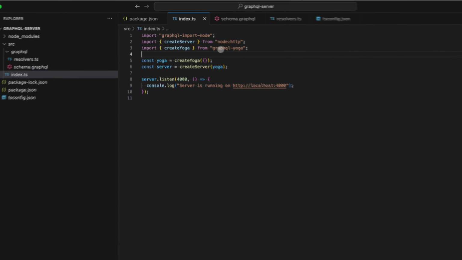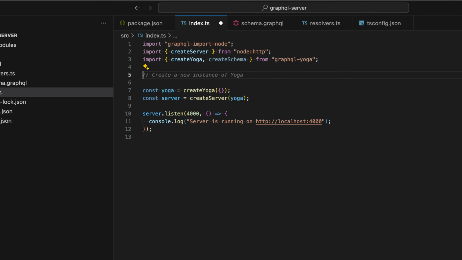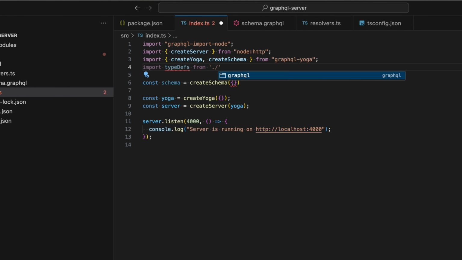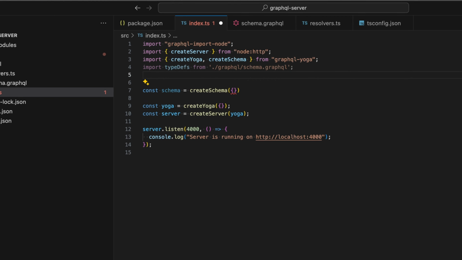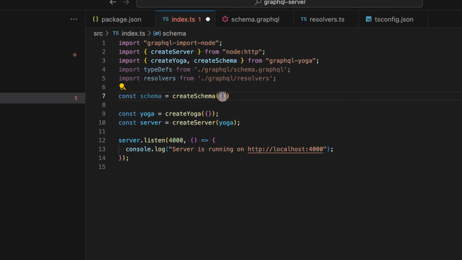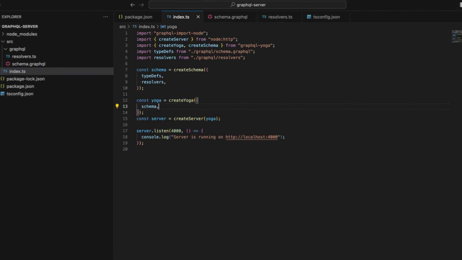So now we need to import our resolvers and our schema into create yoga. To do that, we need to import another module from GraphQL Yoga called create schema. Here we will pass in both the GraphQL type defs and the resolvers. Let's import our type defs from GraphQL, schema.graphql, and then import our resolvers as well. And then pass those into create schema. And then we can pass our schema into create yoga.